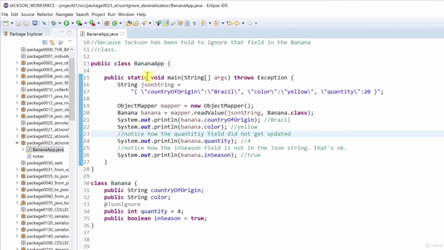So we have a class here named Banana App. It has a main method. And we have a JSON string right here. And we have an object mapper that gets newed. And we have a banana object. What we are doing is trying to drive this JSON data into the banana object, and we do so using mapper.readValue. Now, interestingly, because JSON ignore is set up here, this quantity will not get updated. So here we can see that we would normally have quantity 20, but here the JSON will not update it.